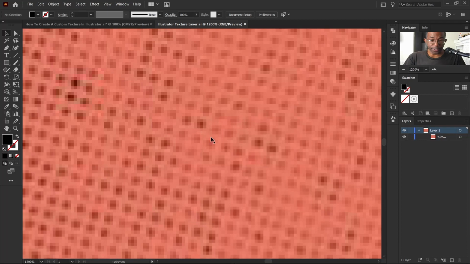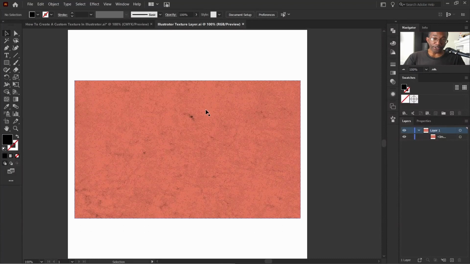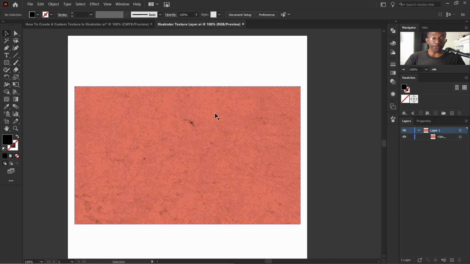Now, you see how it's kind of blocky? Well, those are pixels. So we can only make this a certain size before it starts to get unusable. So how I understand it is pixels are static and vectors are fluid. So what we're going to do is change this from static to fluid. So we're going from pixels to vectors.